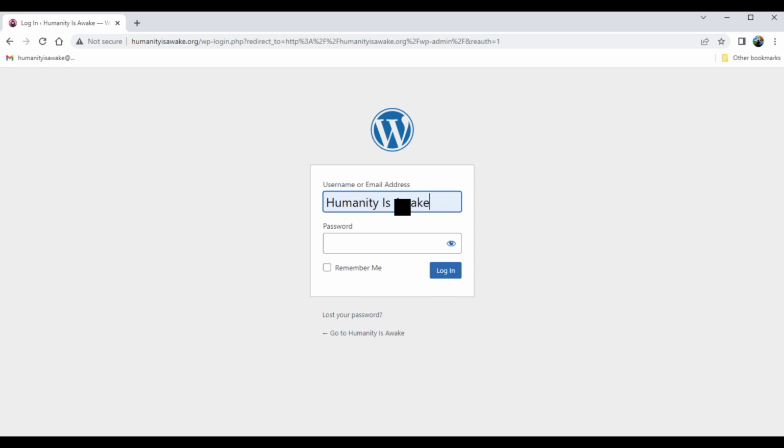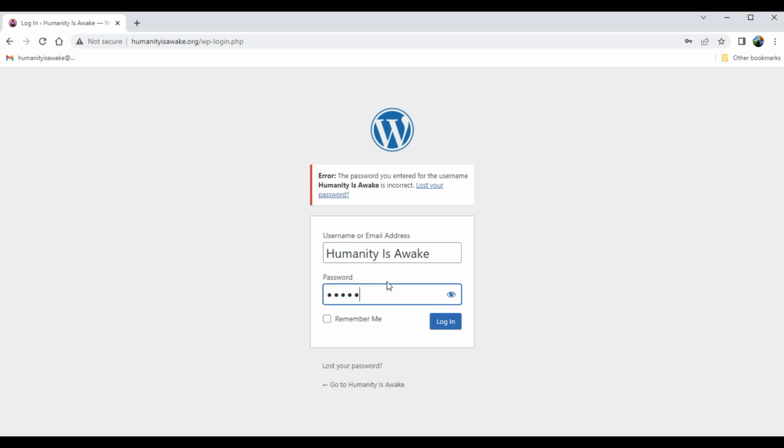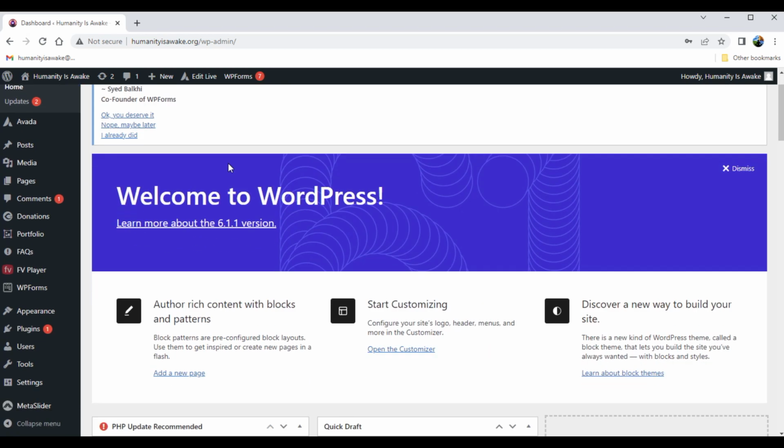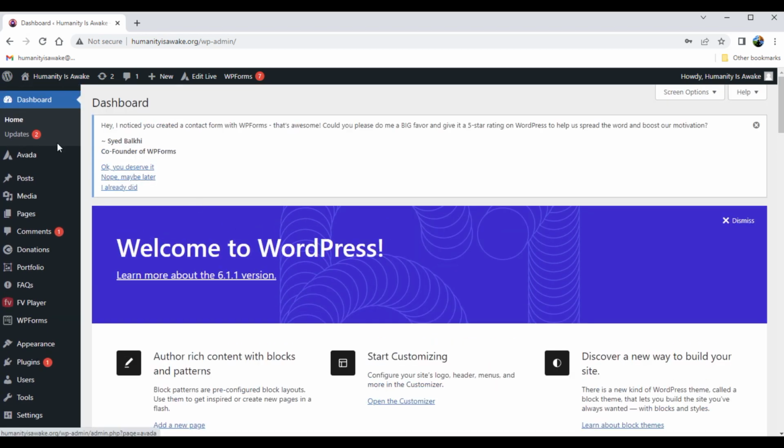Okay, at this point, you're going to want to put in your username. For a lot of you, it's going to be admin if you didn't specify an actual username. And we can change that too if you'd like. But for now, in this example, it's Humanity's Awake as the username. And go ahead and put in your password that you chose or that we provided you. Okay, and what that's going to do is log you into your back office.